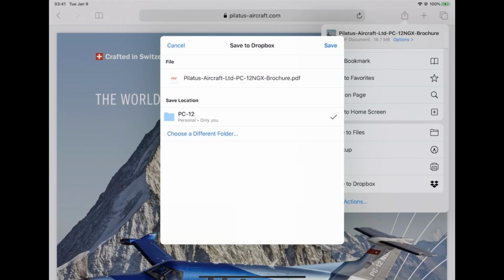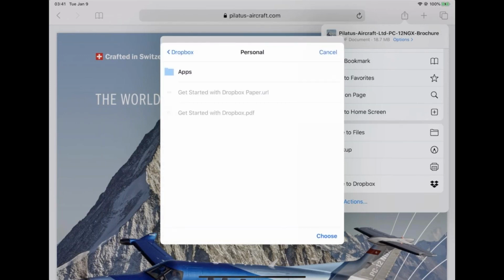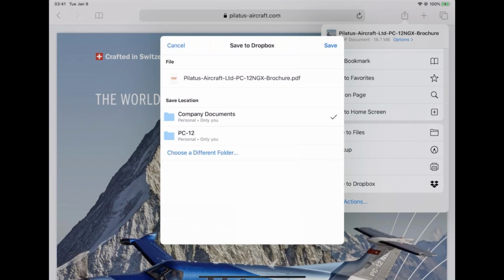So we see that PC-12, or we can choose a different folder if we want to just put it in the broad folder for the flight department. We can just choose where we want it, and that's going to go right to all of the iPads and iPhones of our crew. I really like that feature because I'm constantly searching for things that I need to reference later, and I want them on my iPad when I get into the airplane. So it's very easy and just a little trick of the trade there.